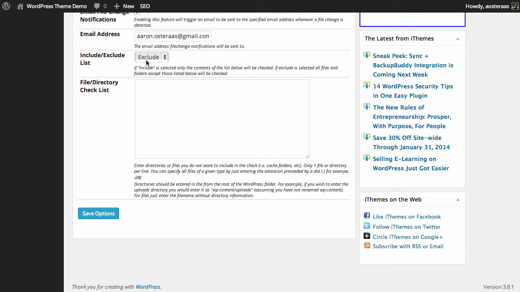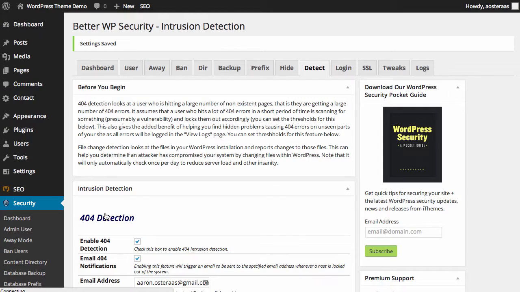Then we can choose to use an include exclude list. So if you use include, only files and directories that you specify in the text area below will be checked. So it's probably best just to leave it on exclude for the moment. And when you're done just making all these changes here, click Save Options.